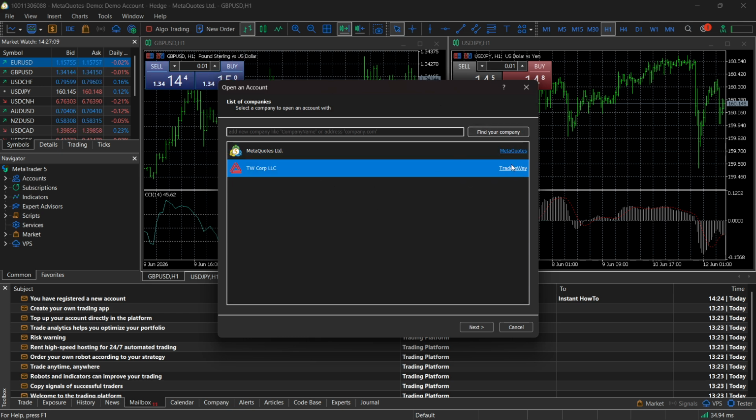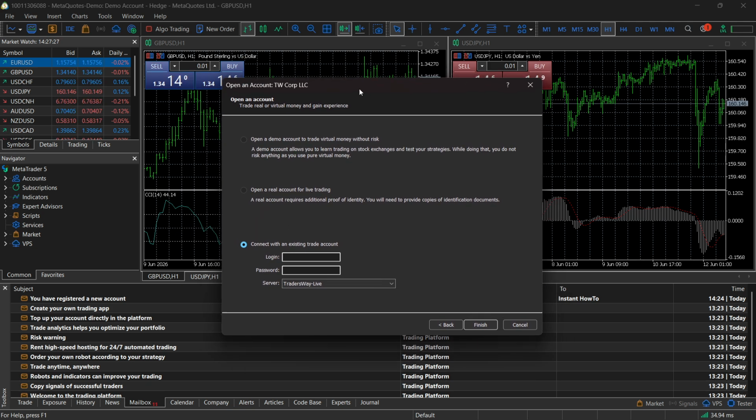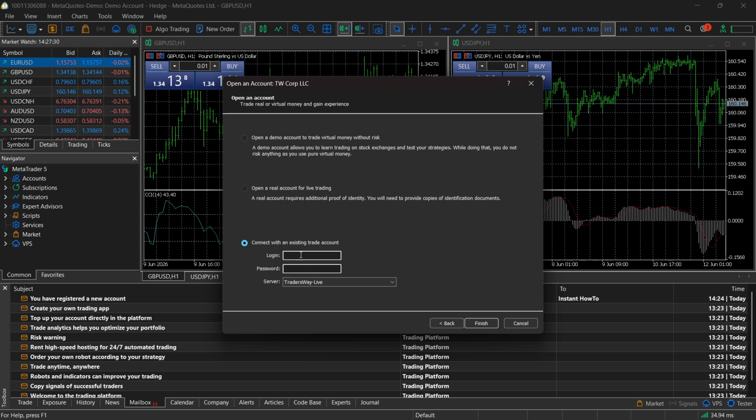So, for example, I have this Traders Way broker over here. Let's say you want to sign in with this specific broker. You can click on Next over here, and then you'll be able to, of course, sometimes open a demo account directly in here, but of course, always you'll be able to connect with an existing trade account. So from your broker, you'll receive your login and password for MetaTrader 5. And of course, it's going to be like a trading account. And usually login is a number and the password is a mix of numbers, symbols, and letters. Okay. And then you have to select the correct server, which is going to be provided by your broker as well, and click on finish and you'll be connected.